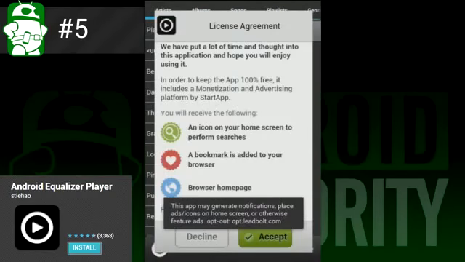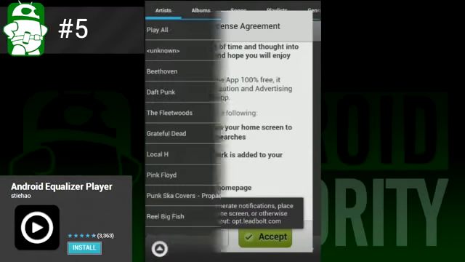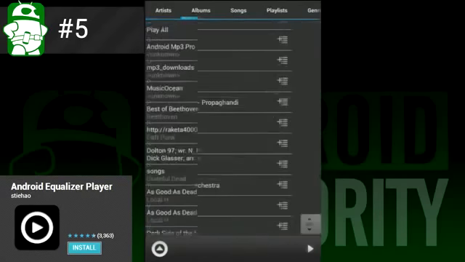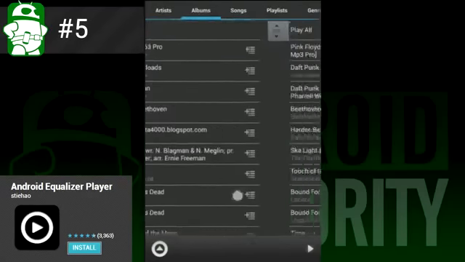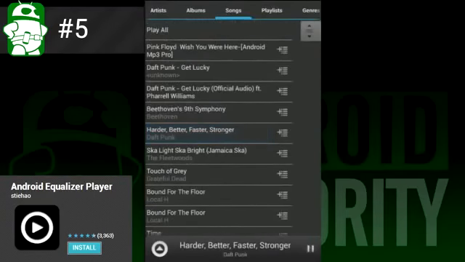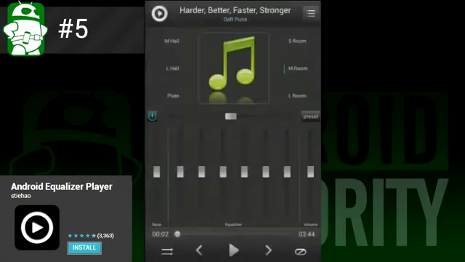At number 5 is Android Equalizer Player. We tried not to include a lot of media players because usually the equalizer is secondary to actually playing the media. For this app, that is not the case at all, as the equalizer is a front and center feature that's always visible. Beware though, as the ads can get annoying.